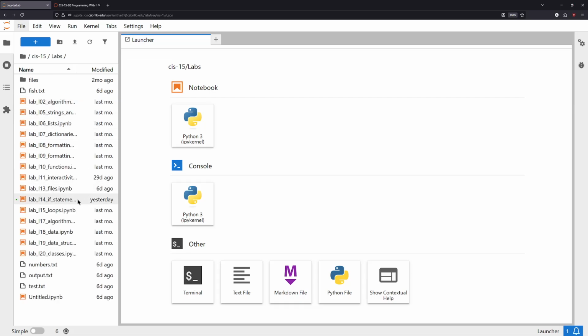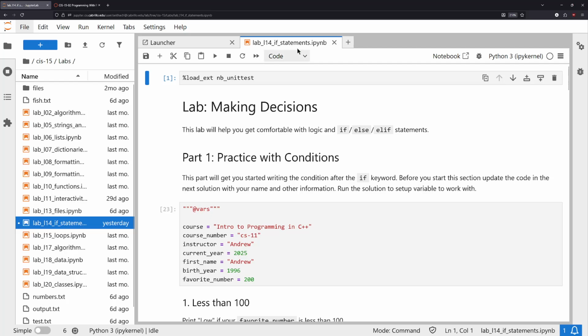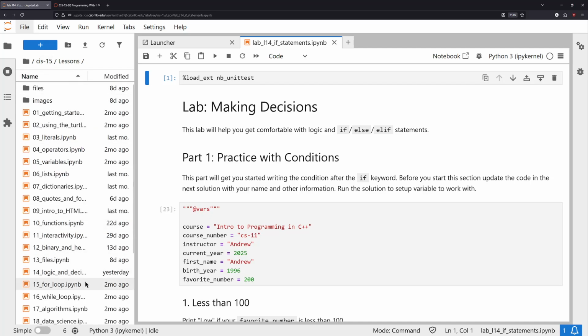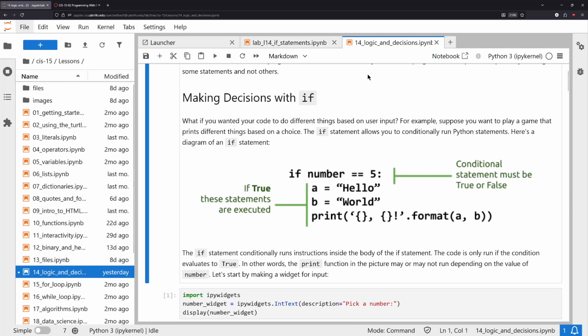Let me pull up the lab. This is where we left off, lab number 14. We already finished the lesson associated with it over here. Lesson 14, right? We already finished this.